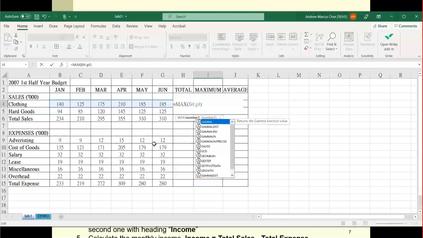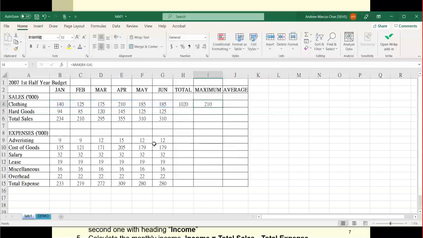You don't have to worry about big or small letters in Excel because it's case insensitive. You can have big or small letters, it doesn't matter to it. Once you change it back to the correct coordinates and enter, you should have 210 instead, alright?